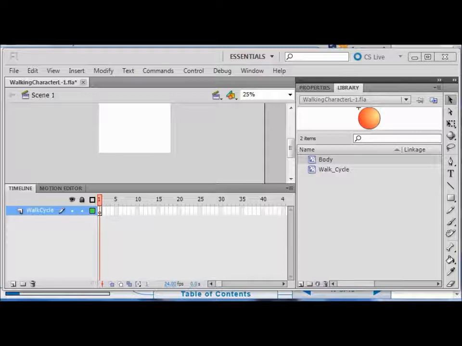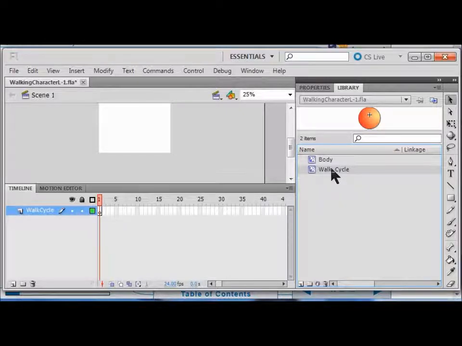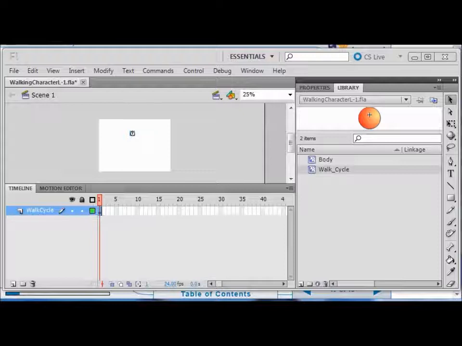So we're going to add the symbol from the library panel to the stage of the main movie. So we want that to appear in the main movie. What I'm going to do is drag the walk cycle symbol from the library panel to the top half of the stage near the middle. Now we're doing the walk cycle, not the body. So my walk cycle symbol is going to appear on the stage. Right now it's just a body, but we're going to add other parts to it later.